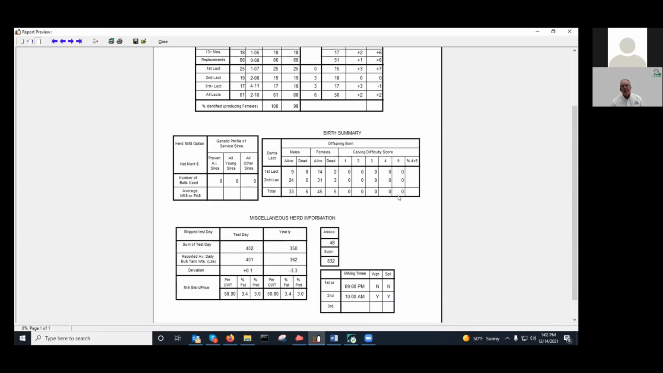The birth summary may not be as complete since you do have a lot of triplets, but this is going to give you how many males, how many females are recorded.